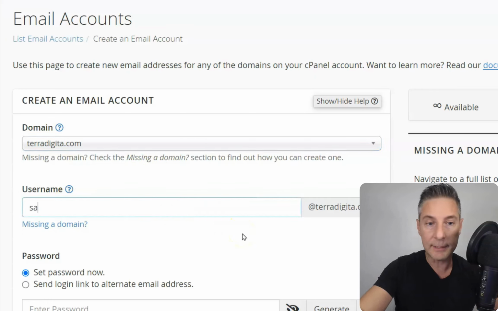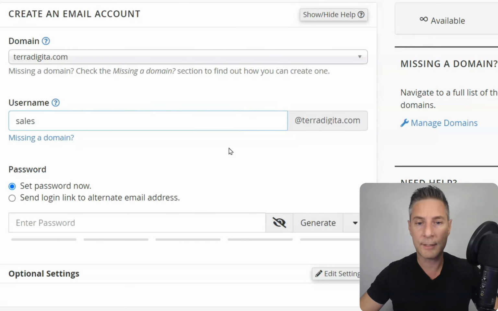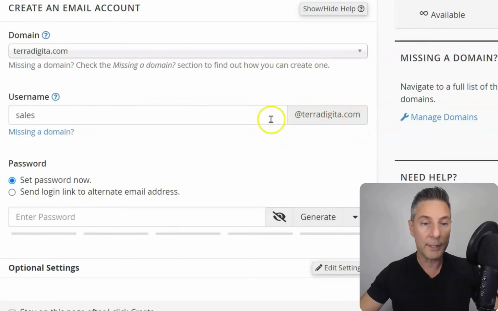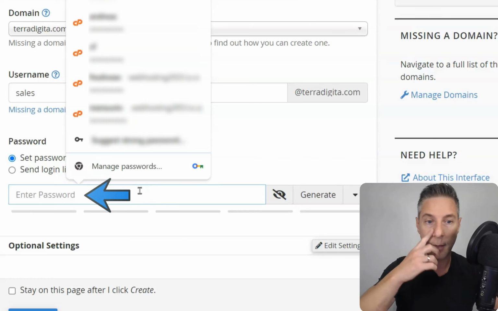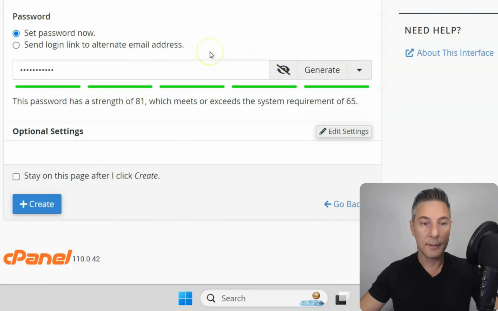The same will be sales, because I already have support for this domain name. So it will be sales@terradigita.com. Here you can choose the password. Let's set a password, and then you click create.